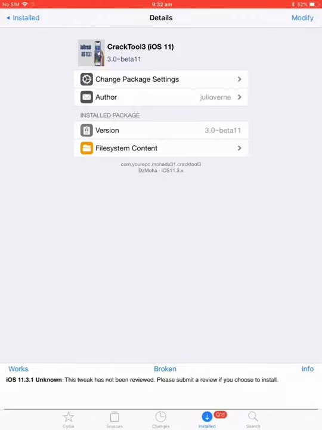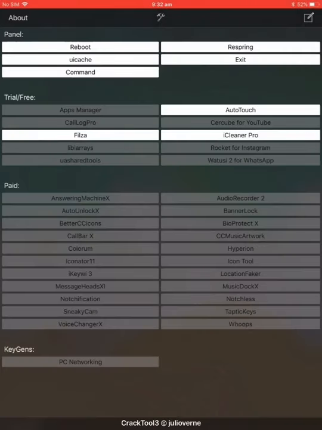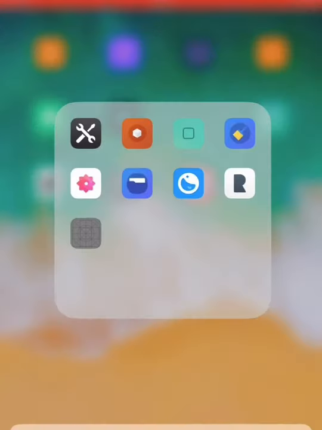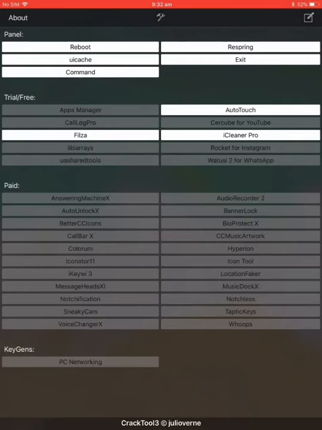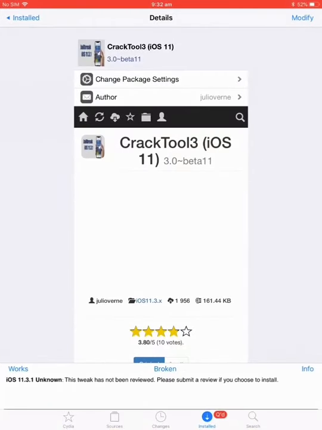This one's not bad. CrackTool 3 from Mohadu again. That just basically lets you hack AutoTouch, so you get the paid version. It lets you hack iCleaner for the paid version, and Filter. I know it's got a lot of other apps there. If you've got any of the other apps, it also hacks all of them. But yeah, depends if you have a use for it.